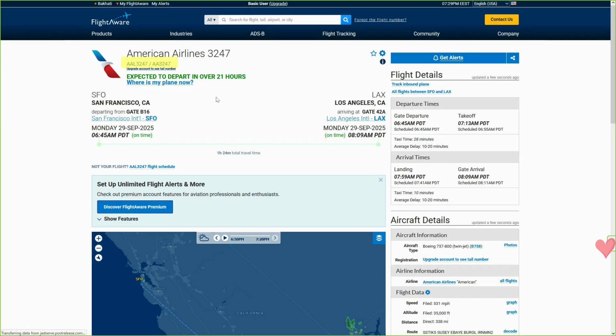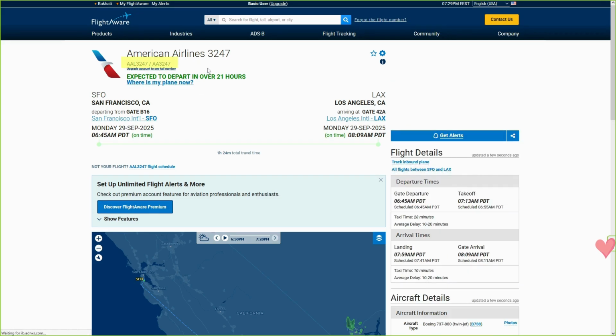This is flight number AAL3247, which shows us this page, from which we will only take the following data. Flight number AAL3247, airline AAL, the letter code of American Airlines. Departure gate is B16. Arrival gate is 42A.